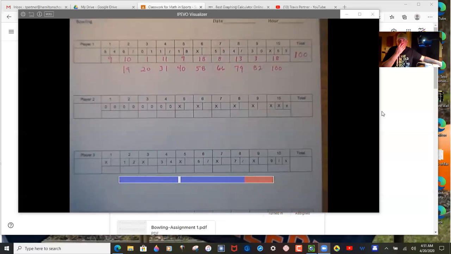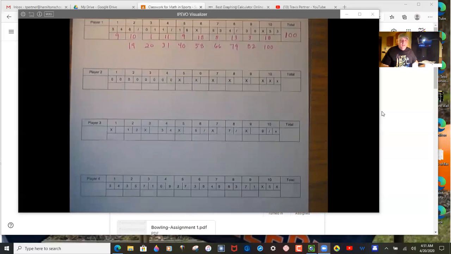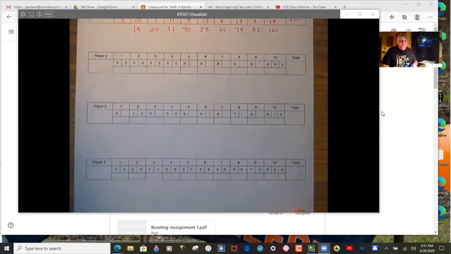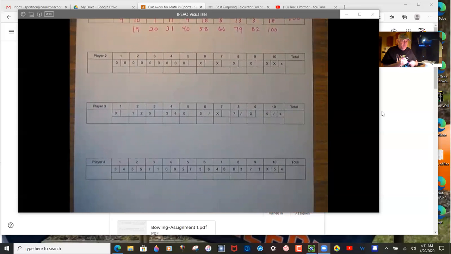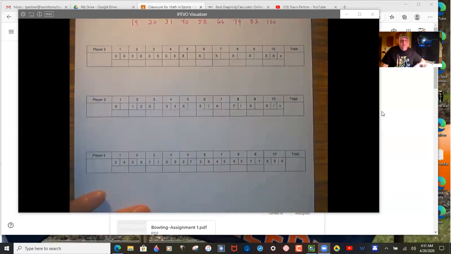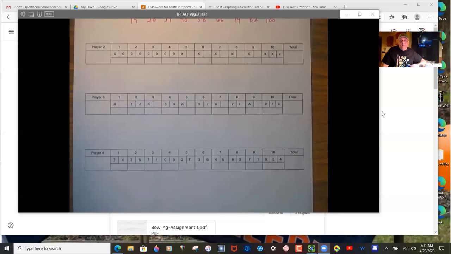So your assignment today is to do the next 3 games. Pretty easy assignment. And then there are a couple more assignments we have, one open-ended assignment where you create your own game if I give you a score. All right, so this is the first lesson in the bowling unit.